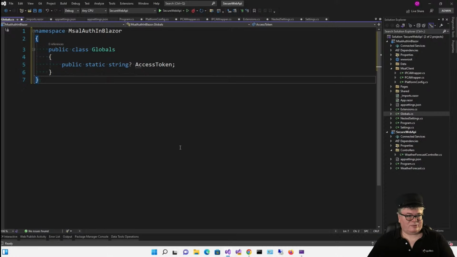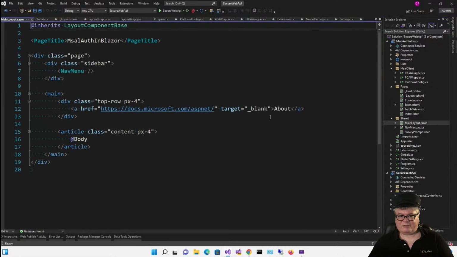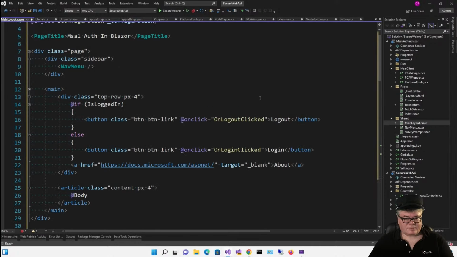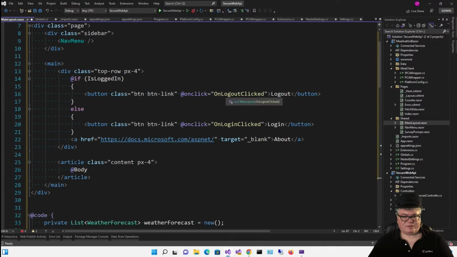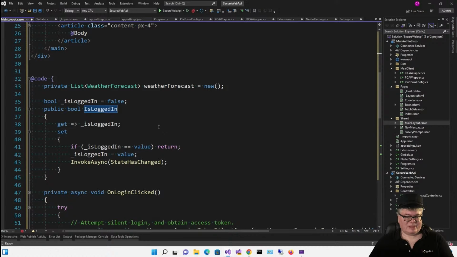So now we're ready to create login and logout buttons and use the PCAWrapper code to authenticate using MSAL.NET. So I'm going to do that in MainLayout. Now, you don't need to do this in MainLayout. If you want to have your login buttons and all that stuff in the main page or whatever, that's fine. But this is easier. So here's what we have. We've got a button to log out, a button to log in, predicated on this Boolean right here, is logged in. If you go down to the code, it's just a Boolean, and anytime that we set it, we're going to invoke status changed.